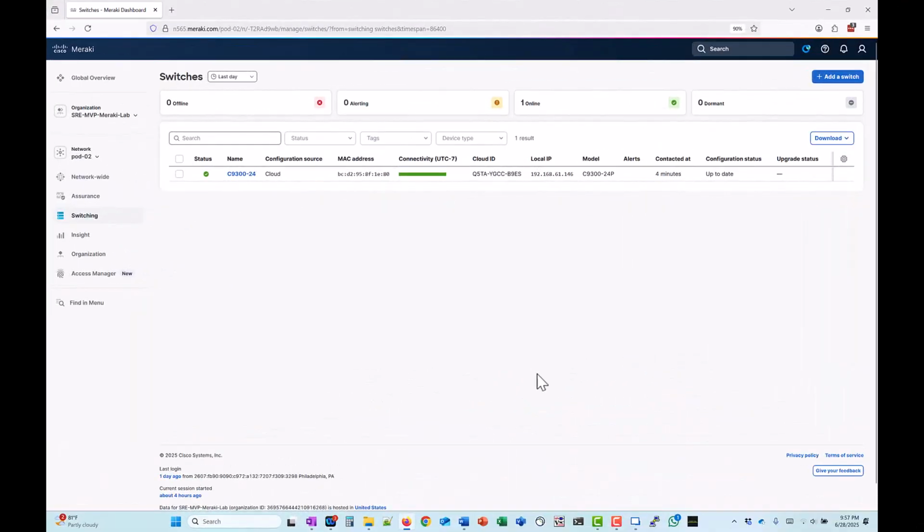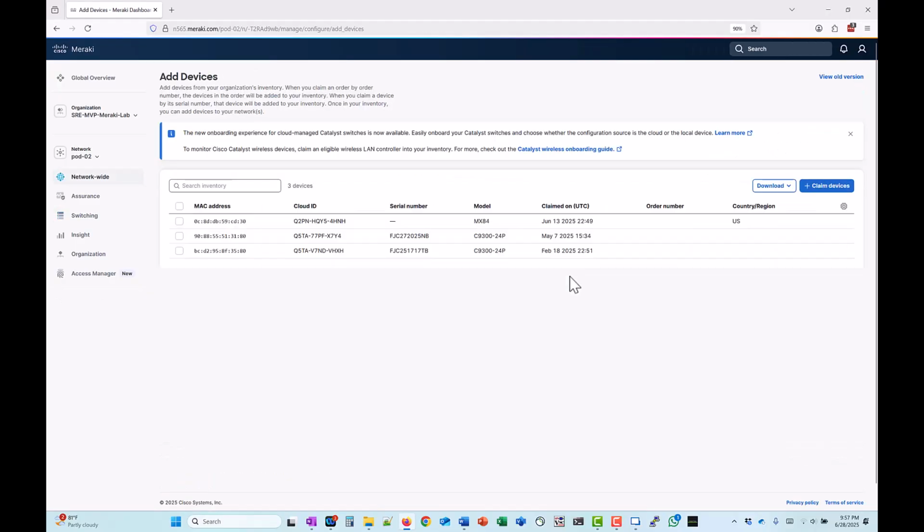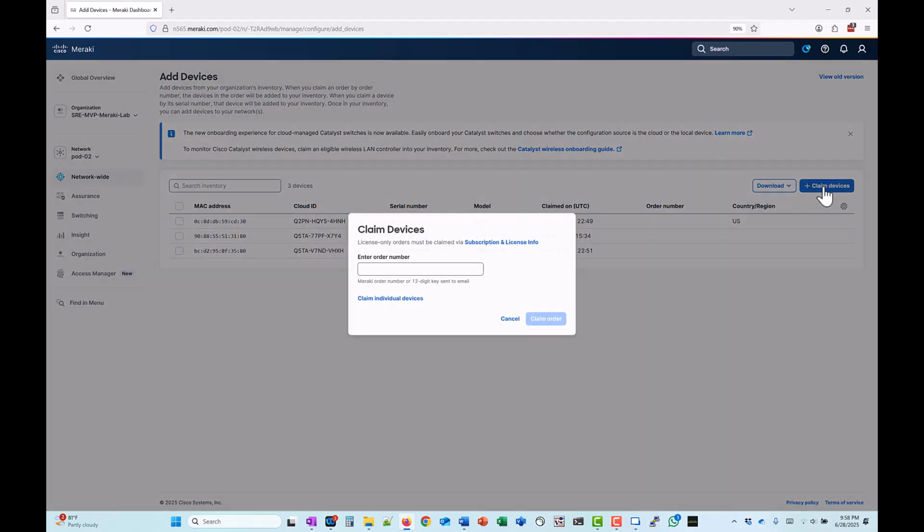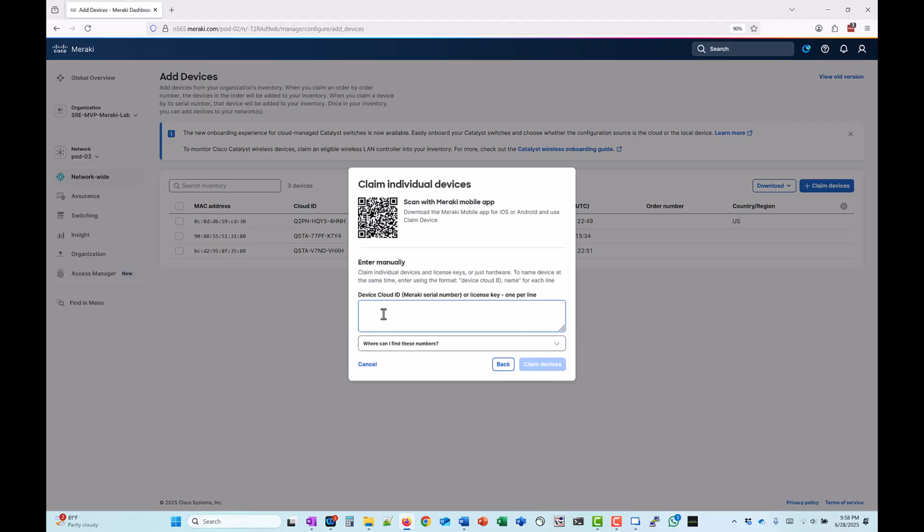Returning to the dashboard, in the switch section, I'll click the Add Device button. Notice that this takes me to a list of devices. This is because I have a list of devices that are not assigned to a network yet. None of these devices are the C9300-23 that we just offboarded, so I will click the Claim Device button. Because I don't have an owner number, I will click the individual device button and then I'll paste the Cloud ID into the box and click Claim Device.